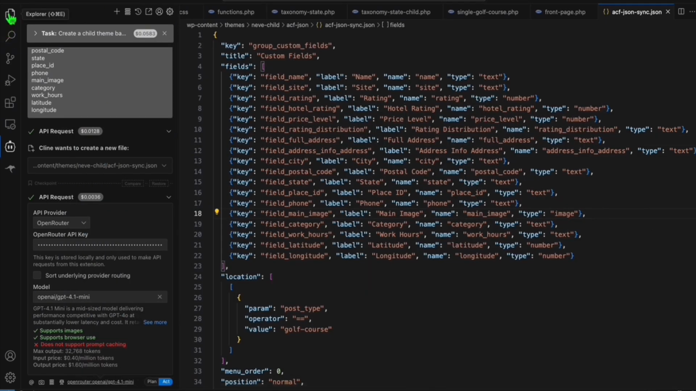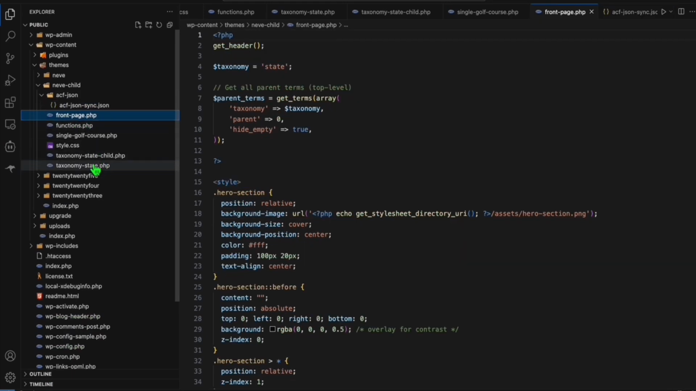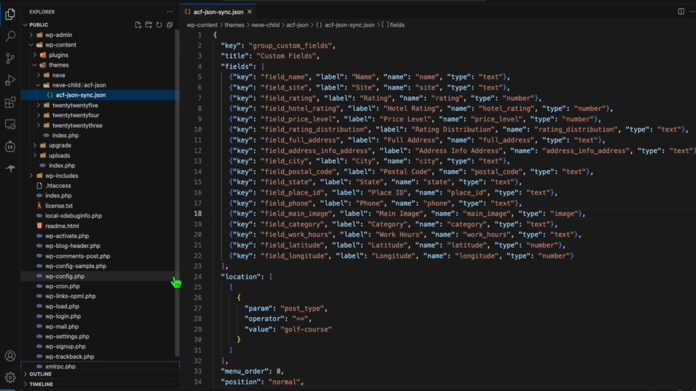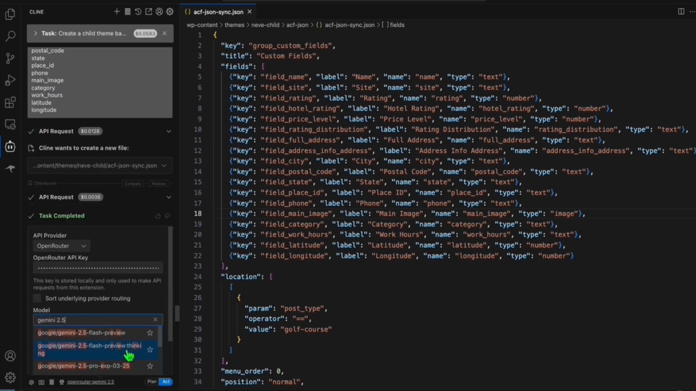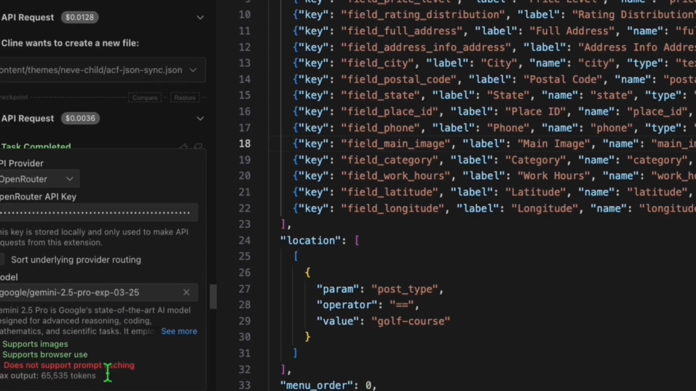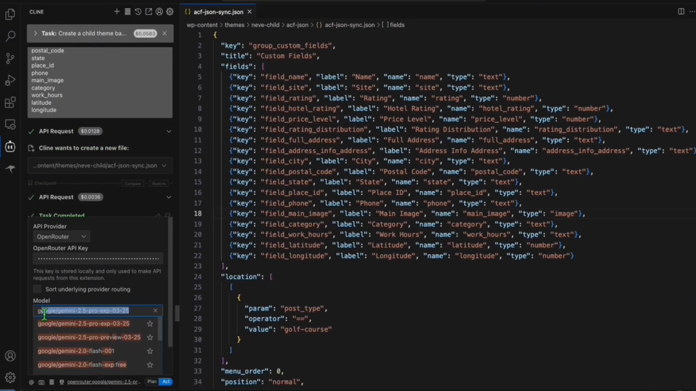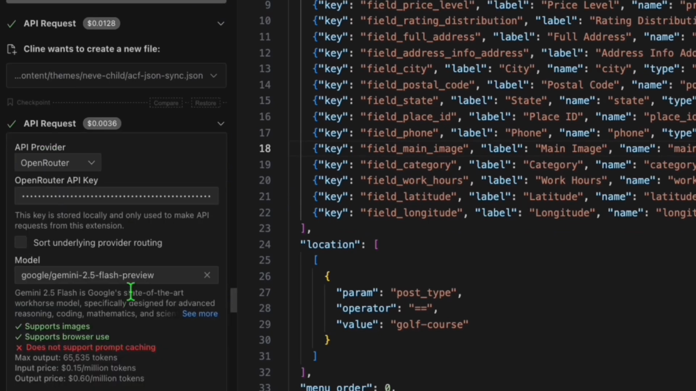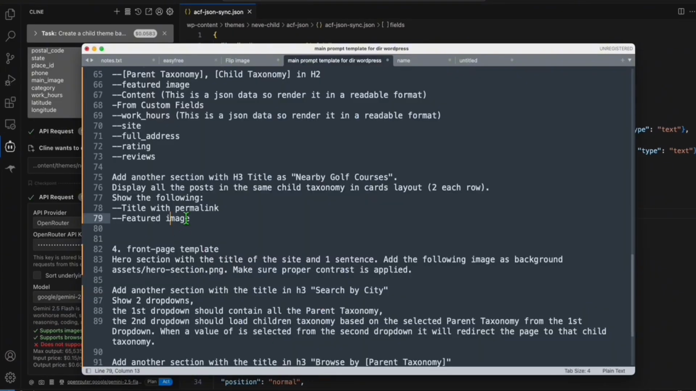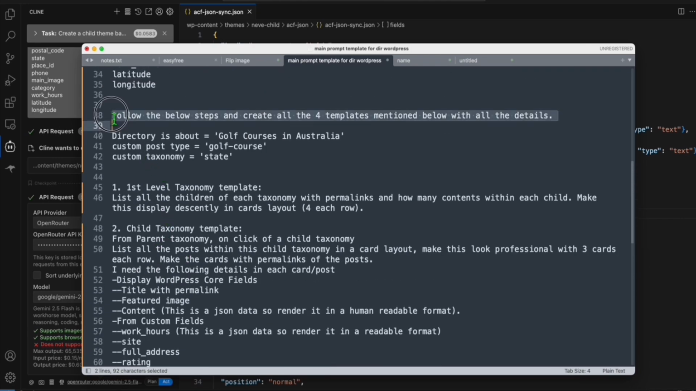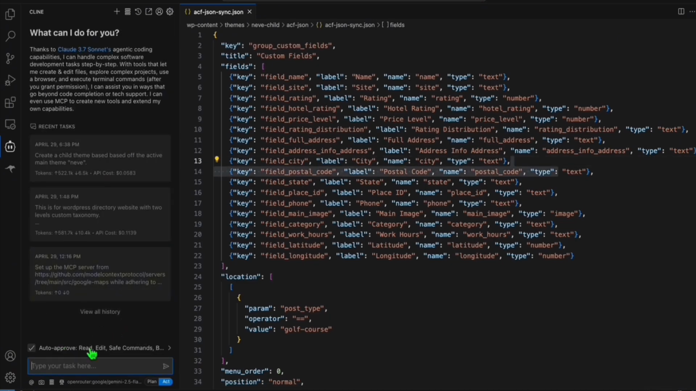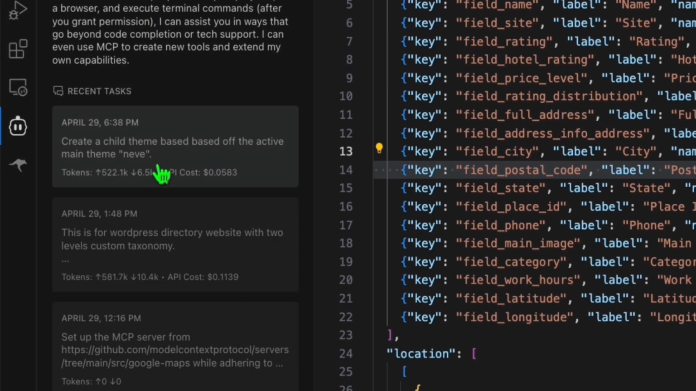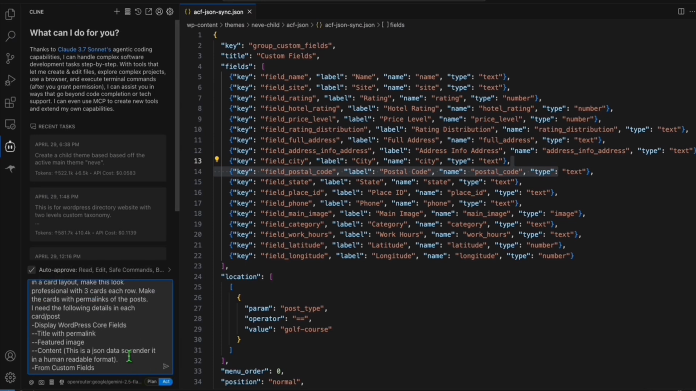So what I want is to delete all the created themes here. So I'm just gonna delete them. And then I'm gonna change the model to, let's say, Gemini 2.5 Pro. So this one will be quite expensive. So you can try with Flash first. So let's try the 2.5 Flash for now. So this one, 2.5 Flash preview. And let's come back to the prompt. Now we have to prompt this again. Let's see which one will work. So I'm gonna start a new task, so it will not recognize the memory here. So let's run this prompt.